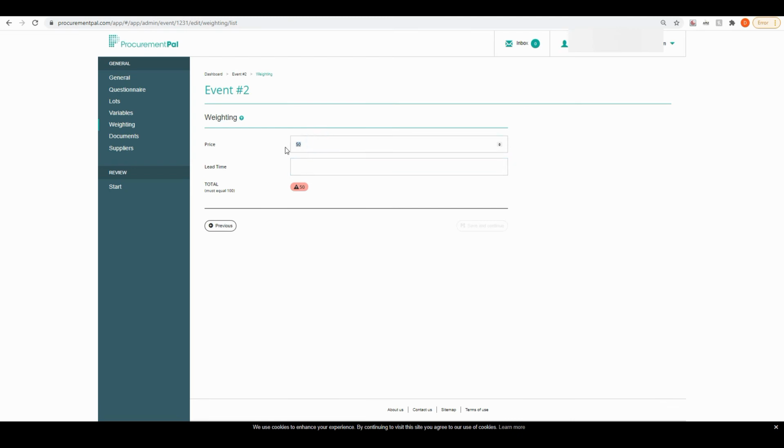I tend to find that clients like to weight price quite heavily, 80, 90%, 95%, etc. So we'll score this 90 and 10. Again, it really comes down to what's important for your business. It could be lead time, brand, quality, or payment terms. There's a number of different variables you can add in here, or indeed you could add a questionnaire in here and weight that into the event, and you could weight 50% based on the questionnaire. It really is up to you.